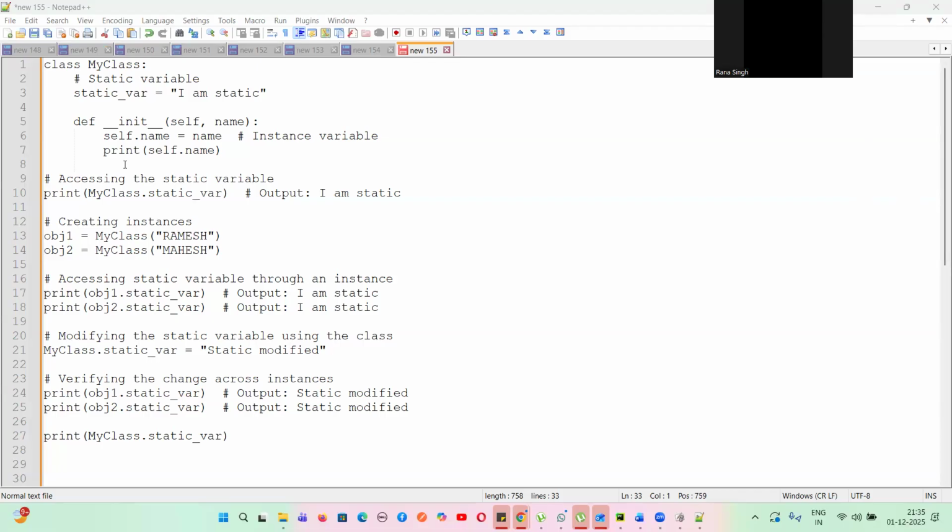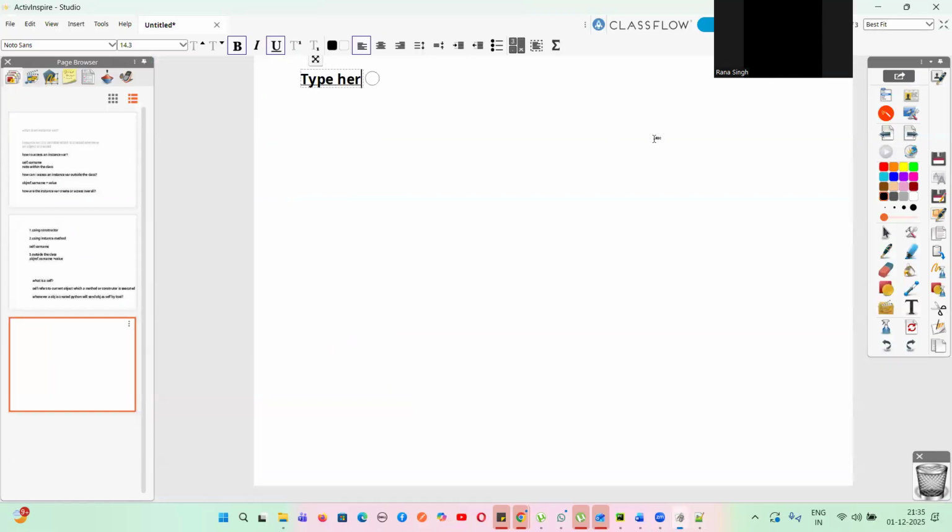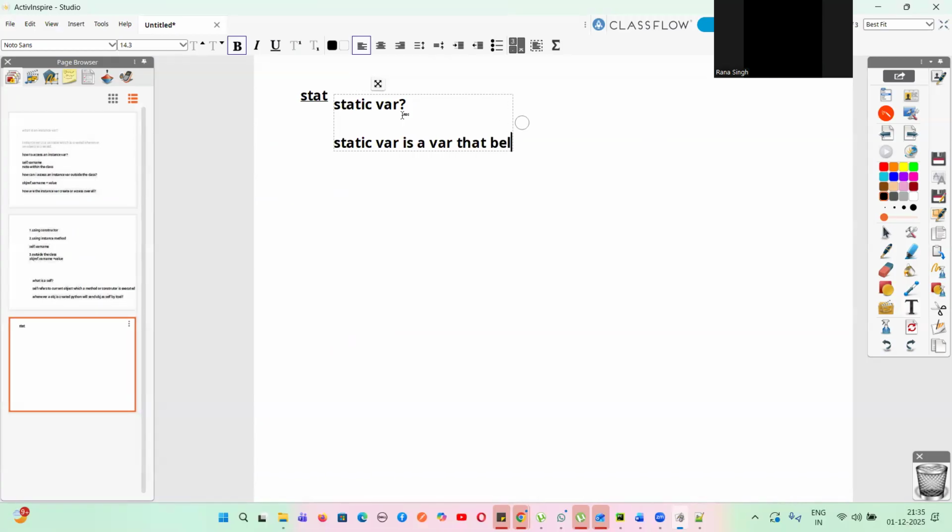What is a static variable? A variable that belongs to the class. What do you have to tell in the first line? Now someone will ask, what is a static variable or class variable? So let me change the color. Someone will ask, what is a static variable? What do you put in? A static variable is a variable that belongs to the class. This is the first thing you have to tell. Not for a particular object.